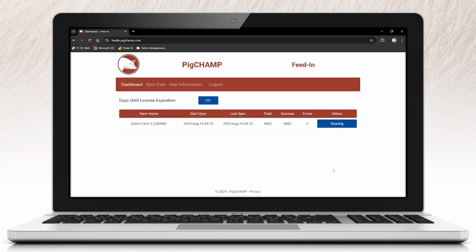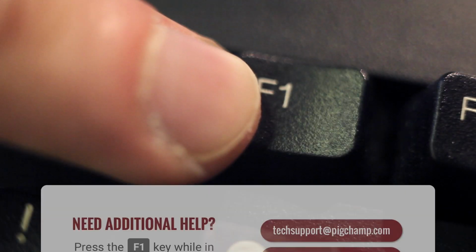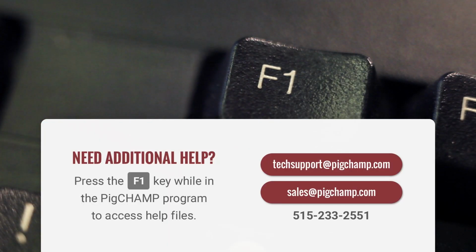If you ever need to check on the status of your farm's sync process or license within the feed-in interface, you will find a dashboard that will provide you with all the details related to your farm's licensing and sync process. Let us know if you need any additional help or press the F1 key while in the PigCHAMP program to access the help files.